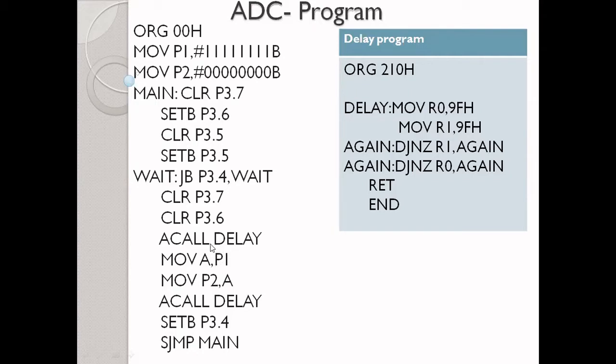So P1 is connected to the output of the ADC. In the ADC output, we have a digital signal. That digital signal is received by the microcontroller and it will be stored in the accumulator. Next, MOV P2, A, I'm sending it to port 2. I am using port 2 because the LED is connected to port 2.